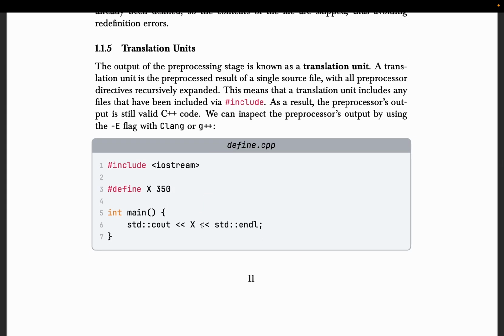Translation unit is a term that's thrown around a lot in the C and C++ world, but I think some of the people that use the term, I don't know if they could define it properly. It's a sort of hard term to define properly, I guess. But how I'm defining it is just that the output of the preprocessing stage is a translation unit. It's the preprocessed result of a single source file with all of the directives expanded. And all of the directives expanded means that a translation unit includes any header files or other source files that have been used via the #include directive, as well as any header files that those files might have included, right? So if you include one file that includes another file that includes another file, all of those files are going to be present within the translation unit. And as a result, because we're only dealing with preprocessed directives, the output, the translation unit, is still valid C++ code. And we'll see an example of that in just a second.